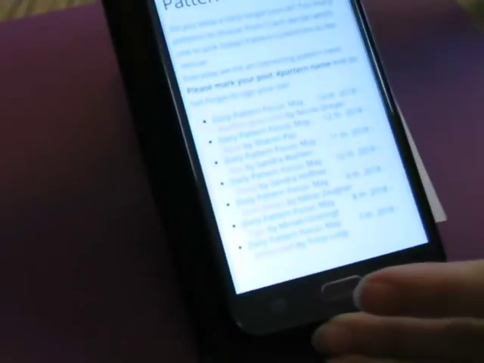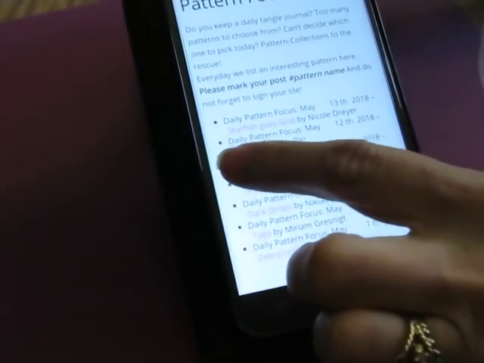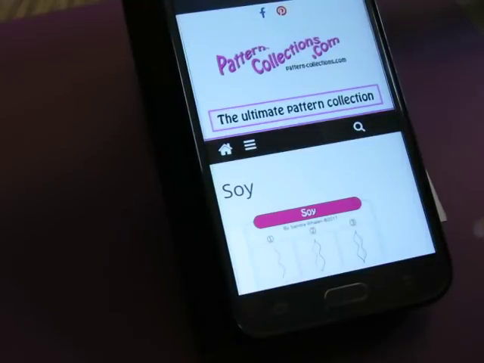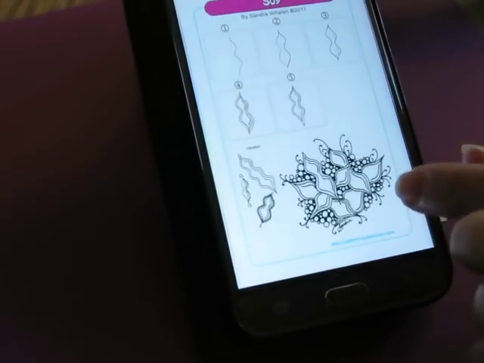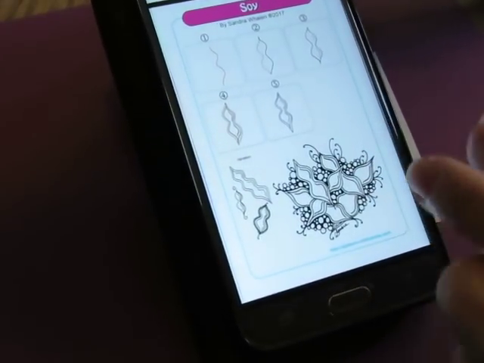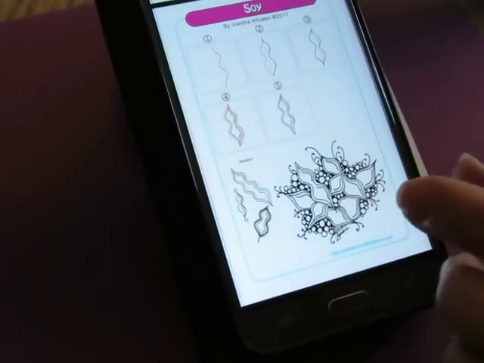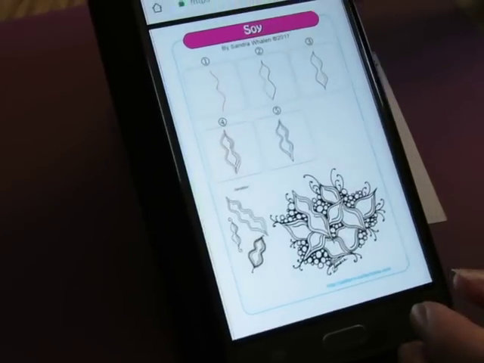Hello everyone, I'm already at pattern focus going toward today's pattern, which is going to be Soy by Sandra Whalen. I guess it's meant to look like a soybean.